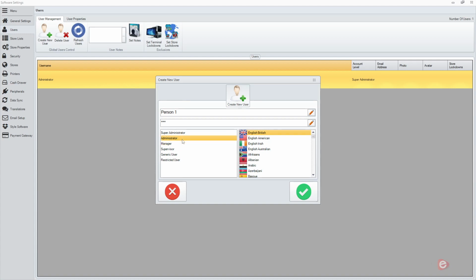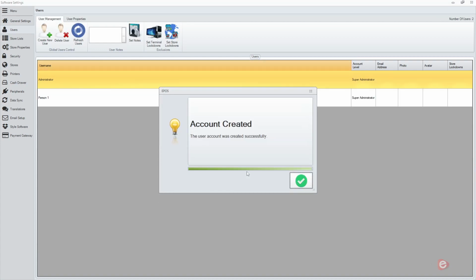Administrators can edit and delete sales, things like that, but the only thing they can't really do is add or delete users. And super administrators have no restrictions at all. They can do whatever they wish. You then choose what language the user wants to use here. Press accept, and that will create the user.